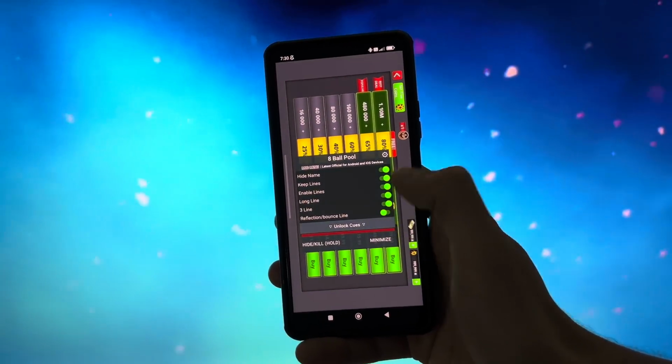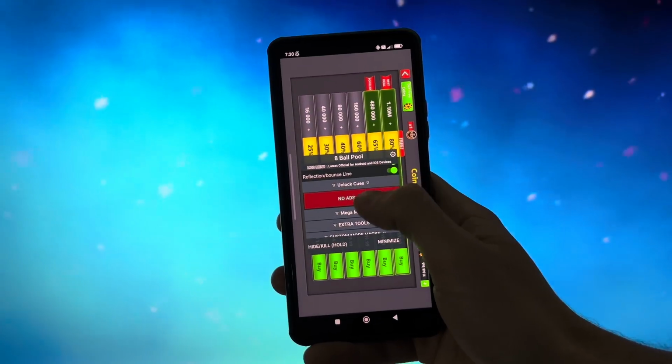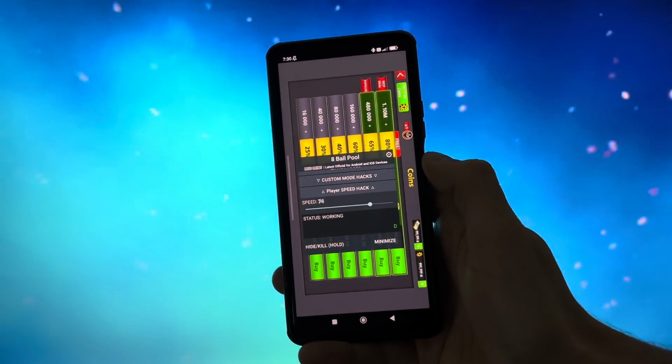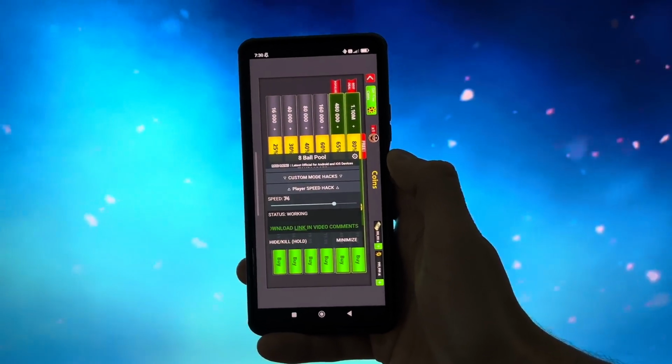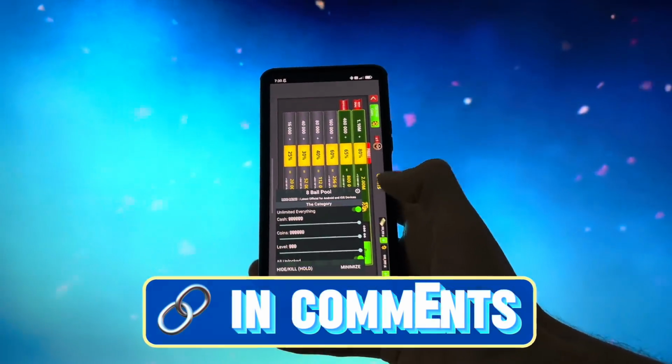The next thing you need to do is to simply head over to the pinned comments down below. There, I explain exactly where you can get 8 ball pool mod menu. So, just head over to the pinned comments.